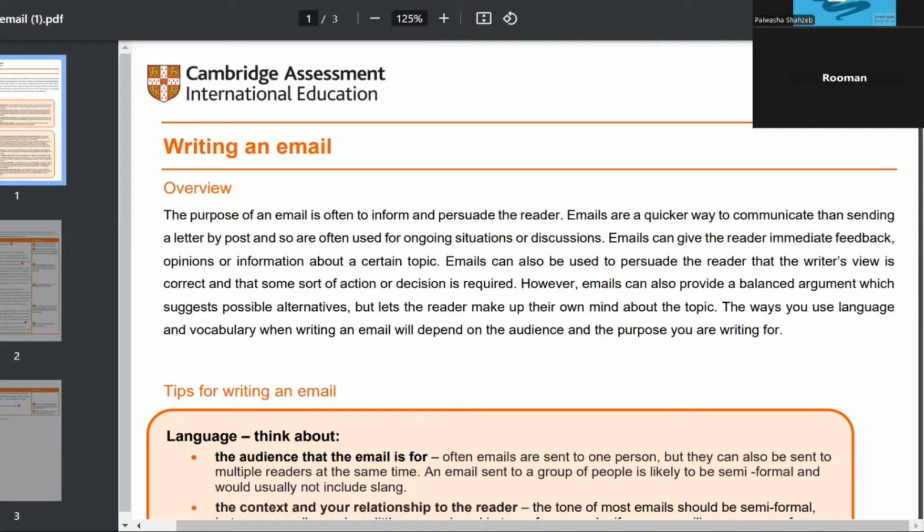Emails can also be used to persuade the reader that the writer's view is correct and that some sort of action or decision is required. However, email can provide a balanced argument which suggests possible alternatives, but lets the reader make up their own mind about the topic. The way you use language and vocabulary when writing an email will depend on the audience and the purpose you are writing for. That's right.